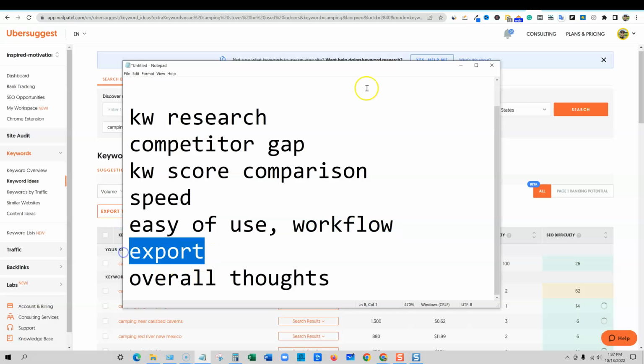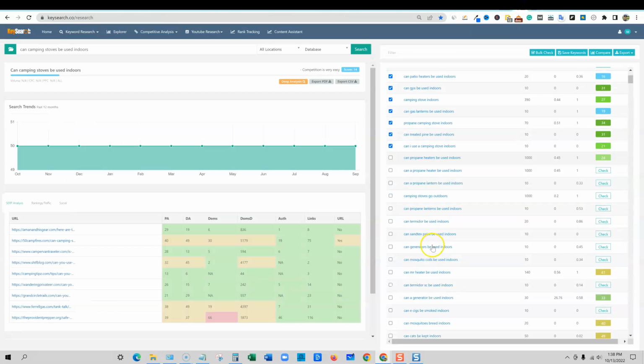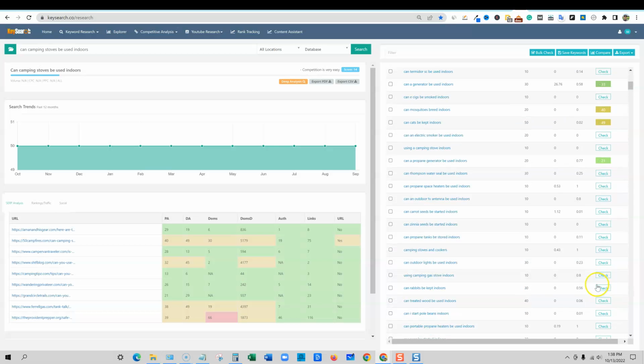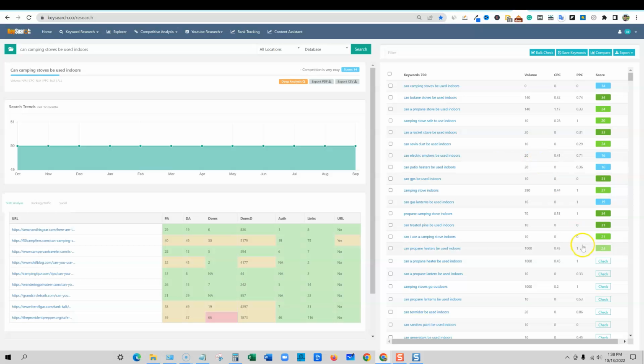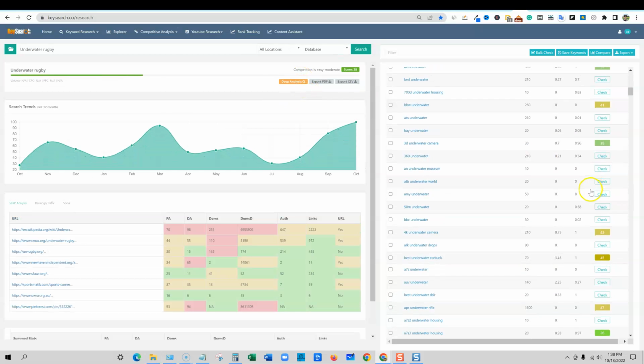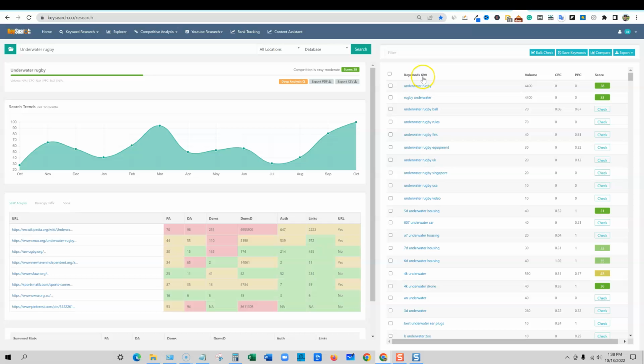We did export. We didn't export over here, but I want to show you some really cool things. You can only export 1,000 keywords over here, but what's really cool is that I like how you can filter down all these keywords with Keysearch. So let's go back over to our underwater rugby example, because we already pulled the information for most of this. We have 699 right here.